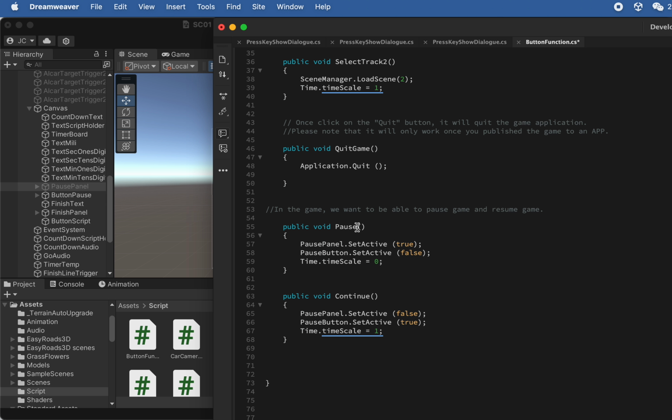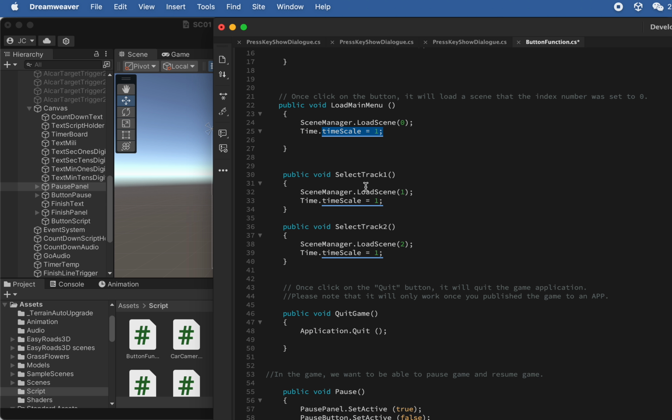If we click on the main menu, we jump to a different scene, but because we already set the time scale to 0, when we enter the main menu scene the time scale is still 0, so time is frozen, right? We don't want that to happen. Once we enter a scene, by default that scene's time should be normal. Does that make sense? It just prevents us from jumping from the pause panel to the main menu or the track scene. All right, so just like that, you understand.